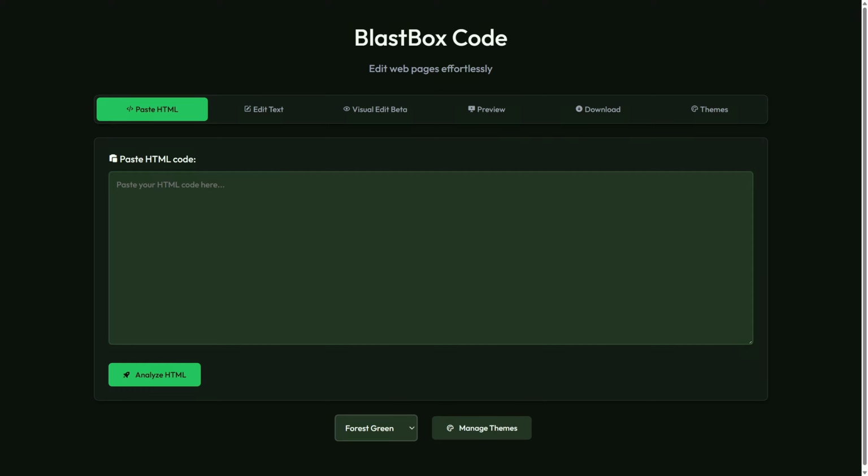Today I'm going to show you a quick guide on how to get started with BlastBox Code. BlastBox Code lets you edit website content like text while keeping all the formatting and shortcuts intact. This tool is perfect for translators or creators who don't want to touch the code itself, but just want to edit the text, like making changes or translating a website into English. And the best part is it's completely free.